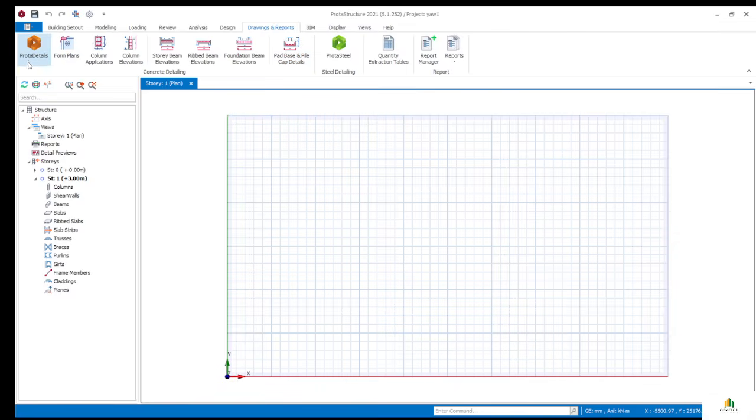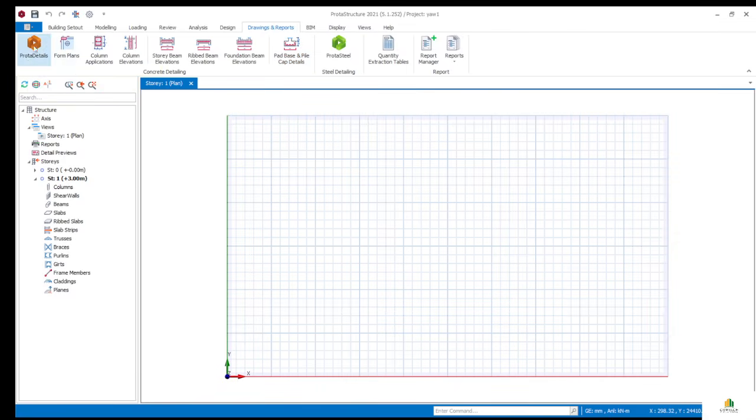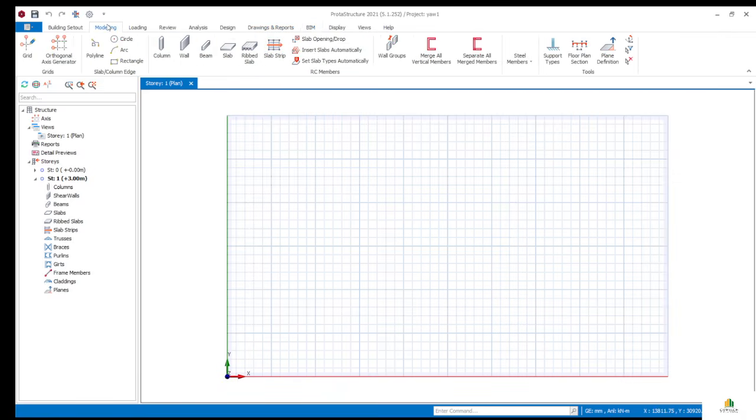This is where you will see your Prota Details, as I told you the other time, that we'll be using Prota Details. After we are done with the analysis, we'll open the Prota Details. Then all the drawings from the analysis that we did, you can generate them in the Prota Details. Then we have the Prota Steel, in case you are doing steel works and you are done with the analysis and everything. You use the Prota Steel to get your drawings. Then you can get quantity and extraction tables, report, and everything here in the Prota Structure.